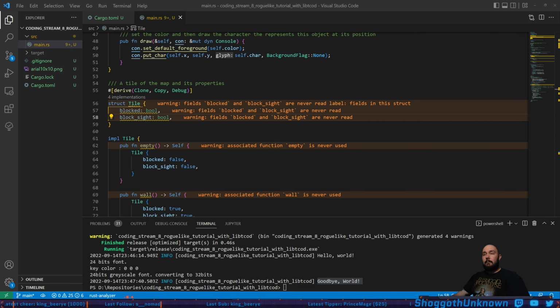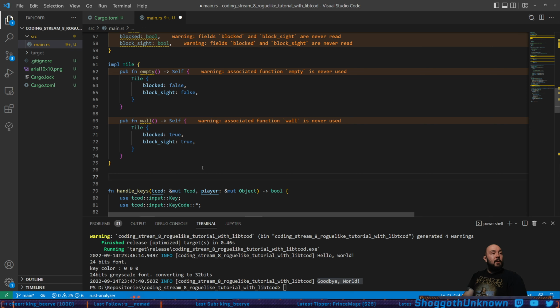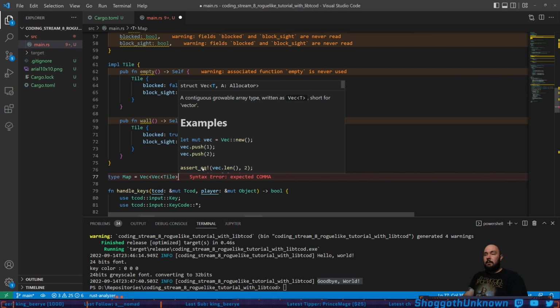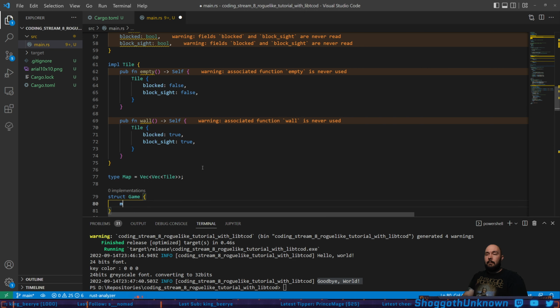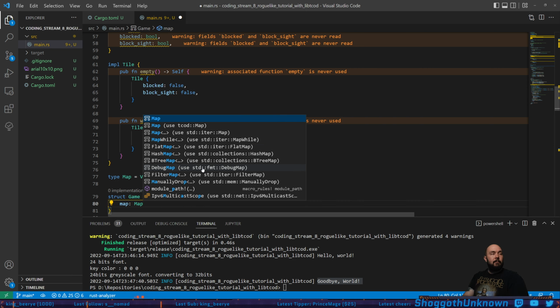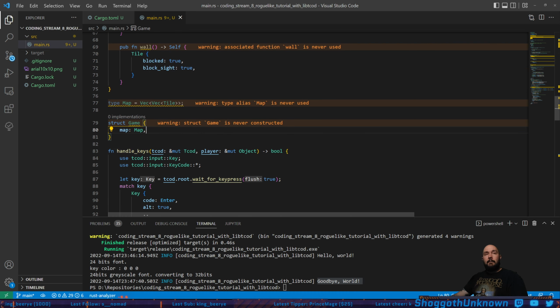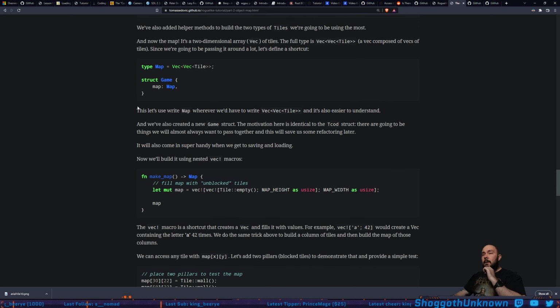Do it right under tile here. All right, so type Map equals Vec<Vec<Tile>>, then struct Game, Map. Easy enough, right? This lets us write Map wherever we'd have to write Vec<Vec<Tile>>, and it's also easier to understand.